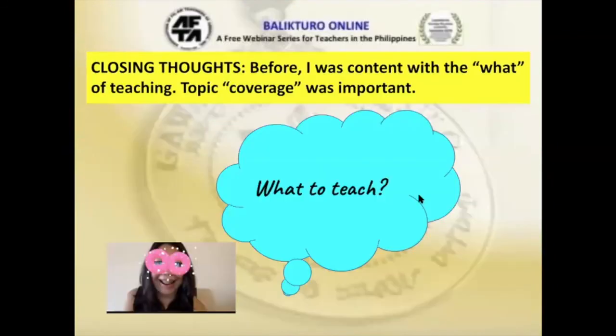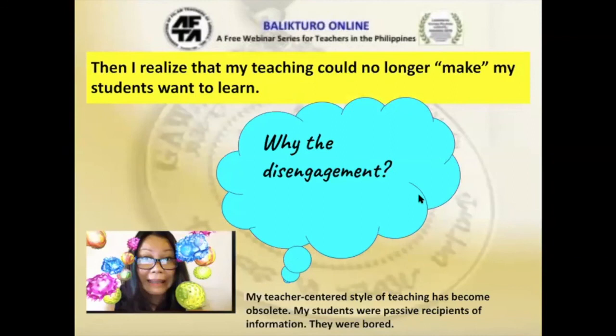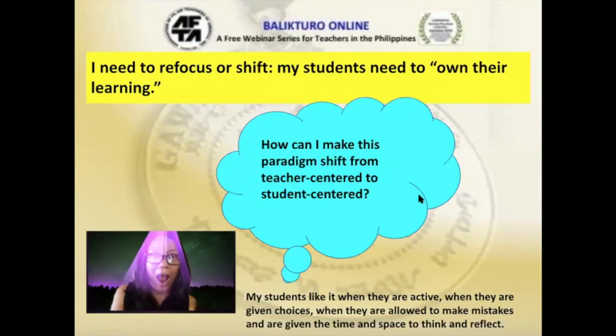My closing thoughts. Before, I was content with a what of teaching. Then I realized that my teaching could no longer make my students want to learn. They are disengaged. They couldn't find the meaning. So my teacher-centered style of teaching has become obsolete. My students were passive recipients of information. They were bored. I need to refocus or shift.